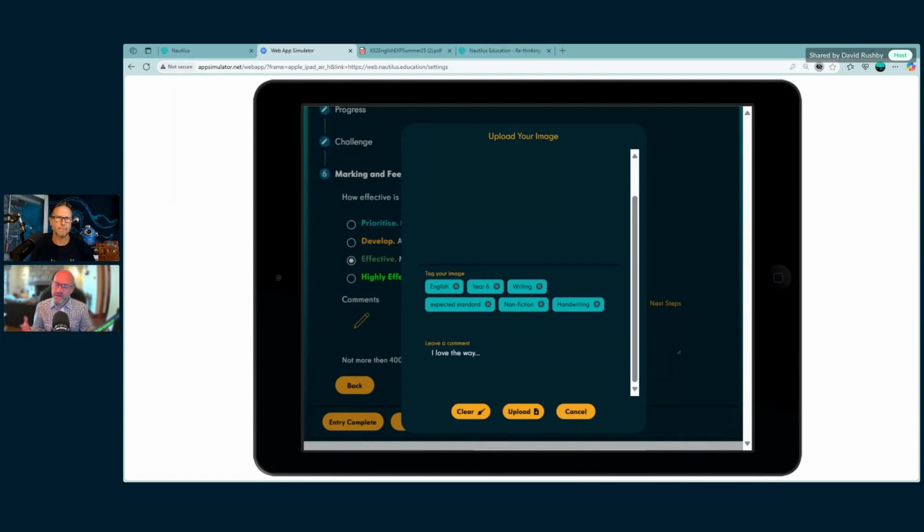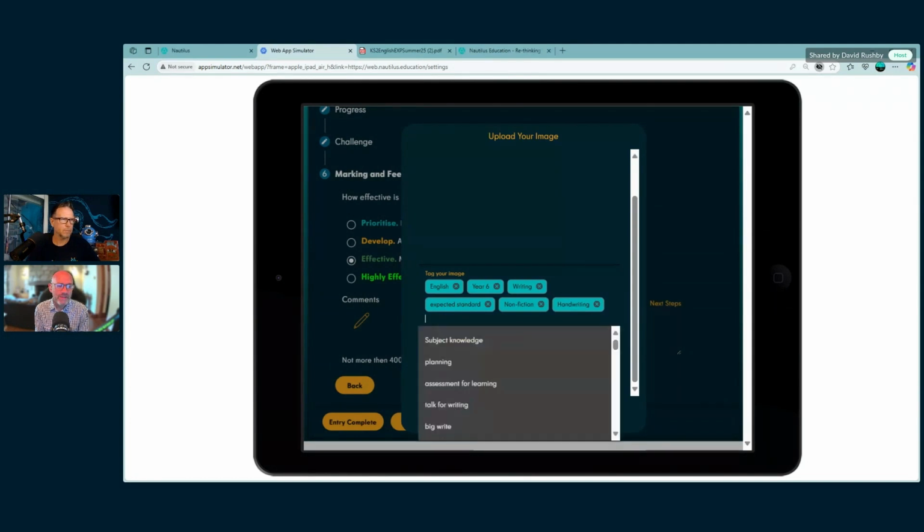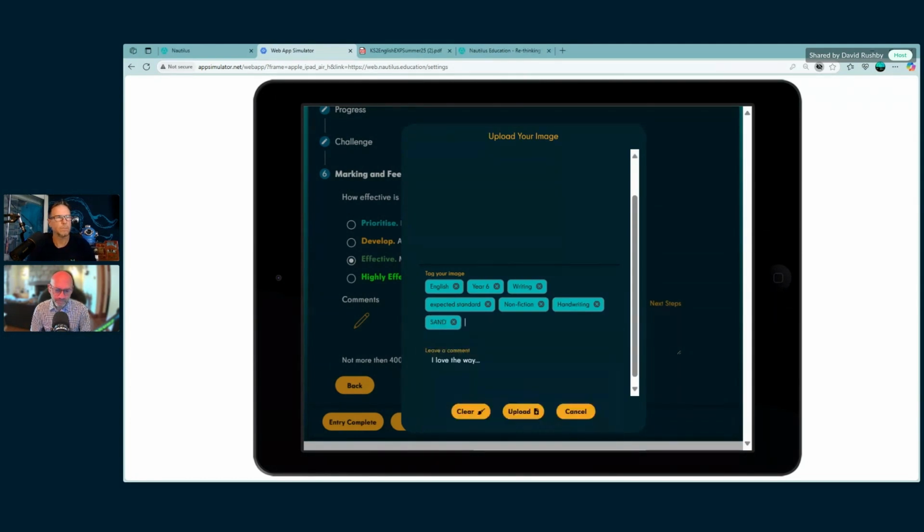And these labels, these tags are then visible because every single image on Nautilus goes into a central gallery, which we will show you shortly, and they're all tagged. And so we can go and drill down and have a look and pull out various different examples to support our own evaluations moving through school in the next year or so as well. So if you want to add some context, you can add a comment there if you want to add something in particular, but the tagging is the most important thing.